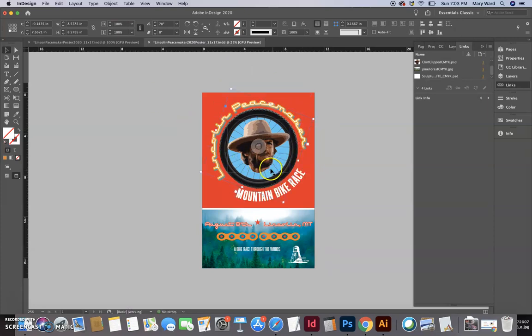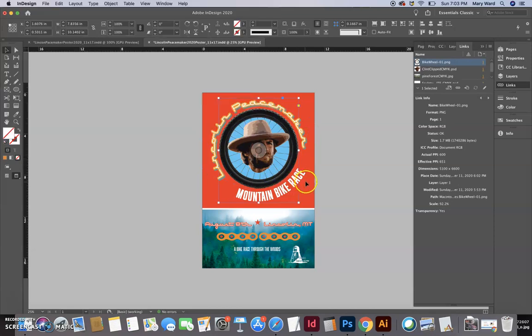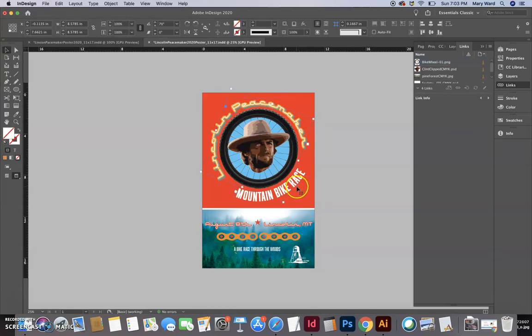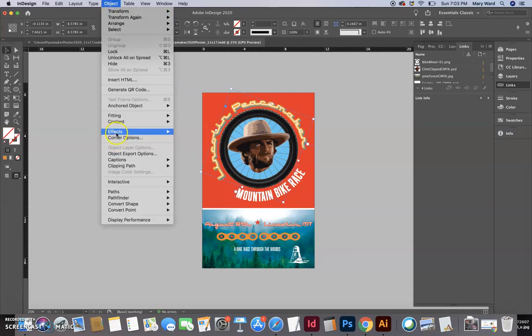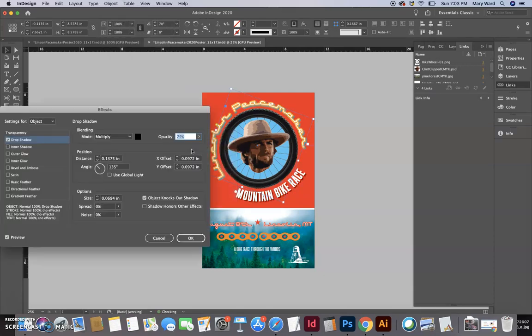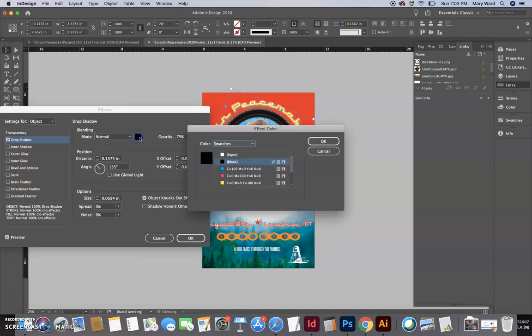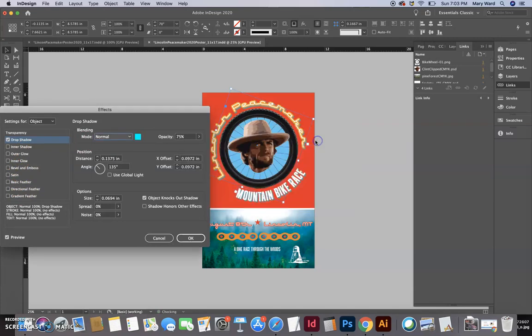You can always hold down Command to go through, but I think I have the right one selected. So Object, Effects, Drop Shadow. You can do other things. There's Inner Shadow, Outer Glow. There's all sorts of different things you can play with if you want to. Double click on this, push OK, and yeah, OK.